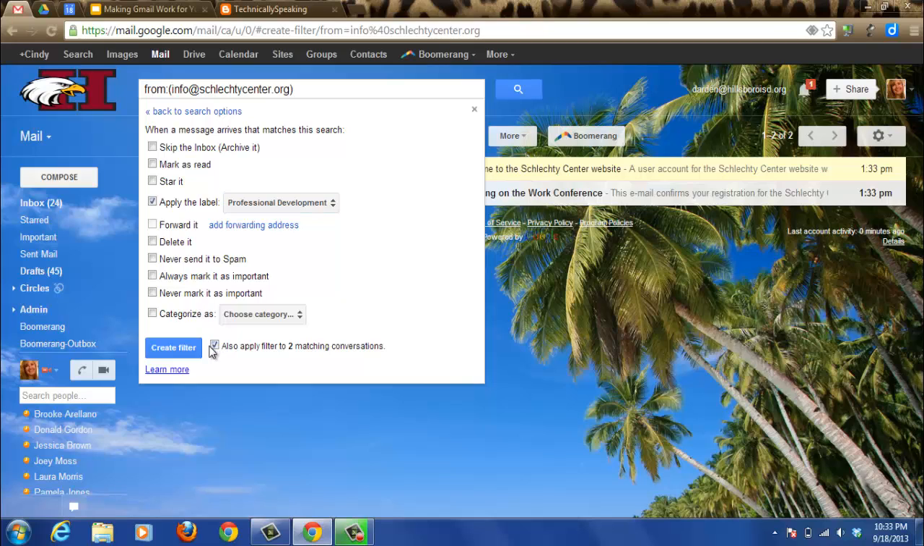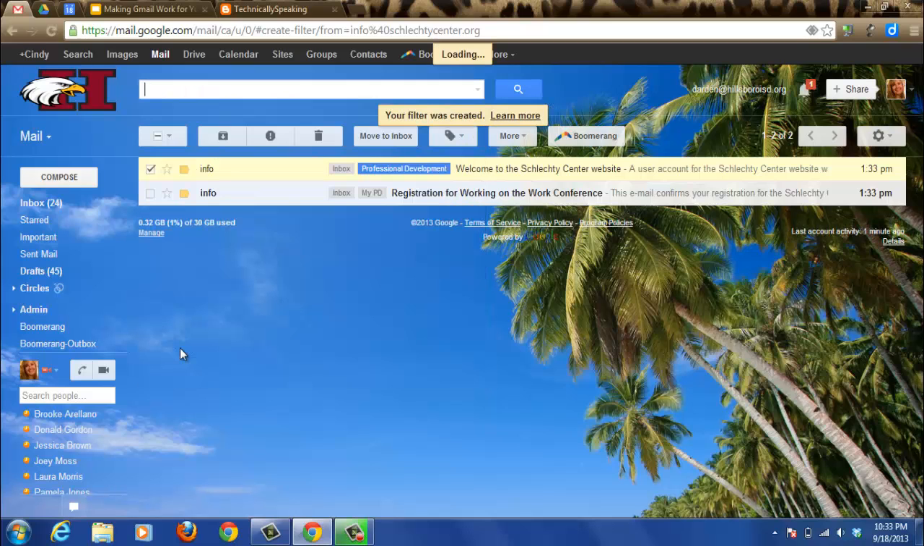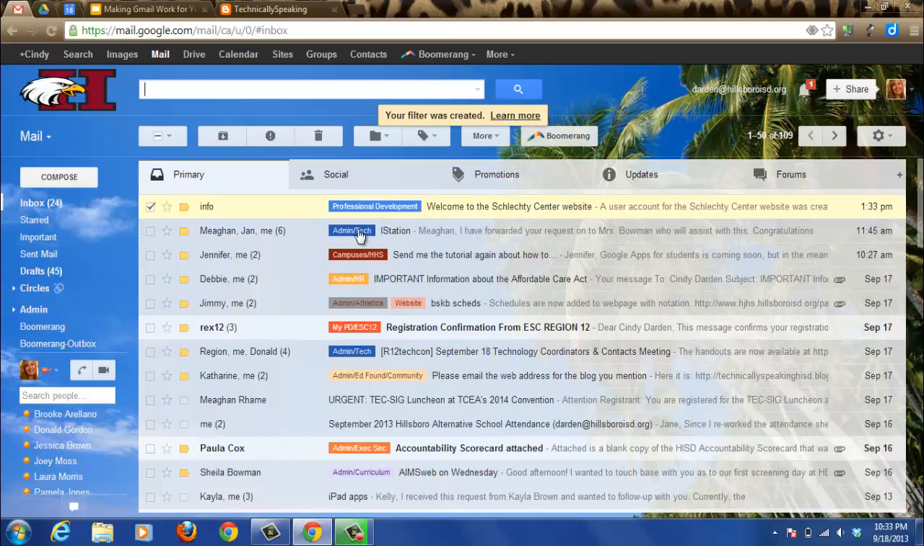as well as the one that I have checked. And now when I create the filter, any emails that I receive from this email address will have this Professional Development label already applied to it. So I'll create filter, and anything that I receive in the future will have this label attached to it if it came from this email address.